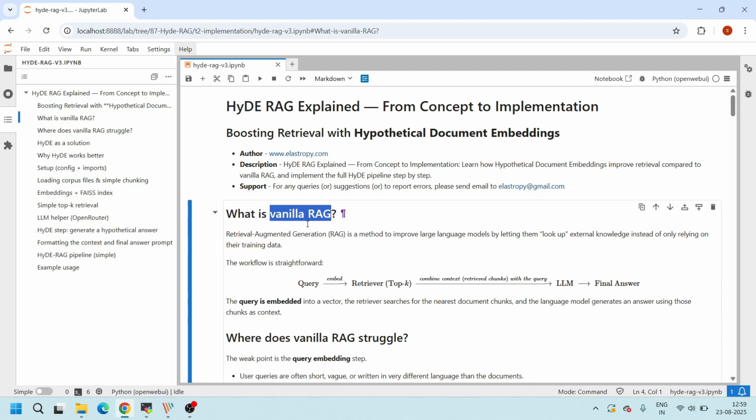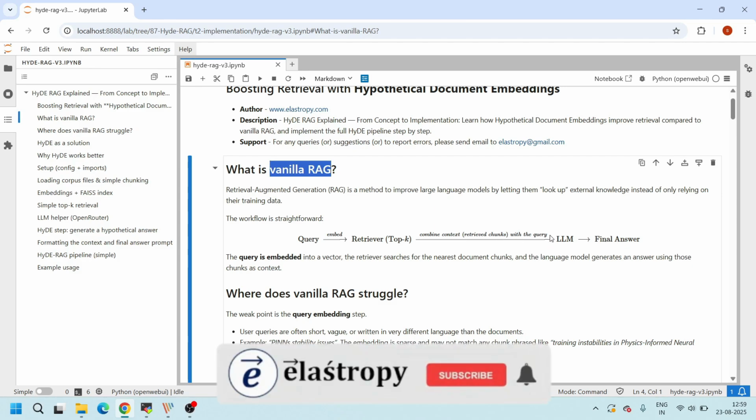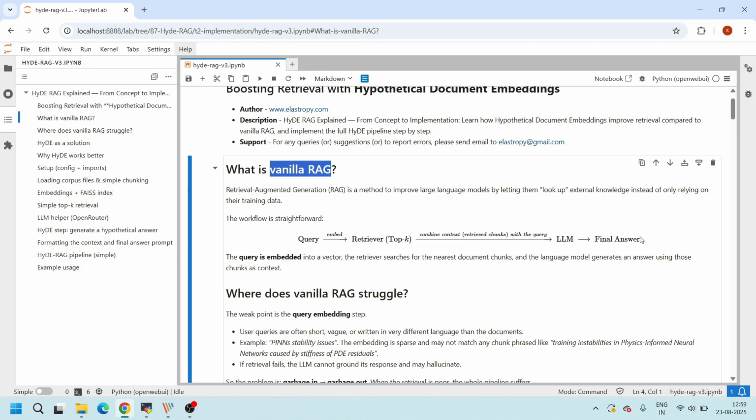So here in vanilla RAG, we do things in this sequence. This is the original query that we get from the user. We embed that into a numerical vector using an embedding model, and after that we use a retriever function to extract some top relevant chunks from our vector database. Once we retrieve those chunks, we combine them with the original query and send them to the LLM, and the LLM gives us the final answer. That's it. This is the fundamental sequence of tasks that we use in vanilla RAG.